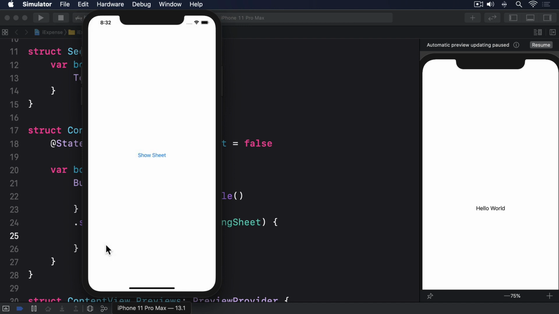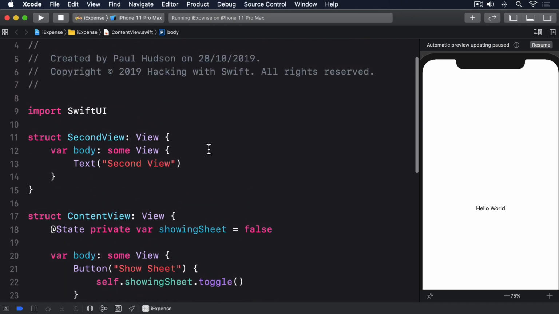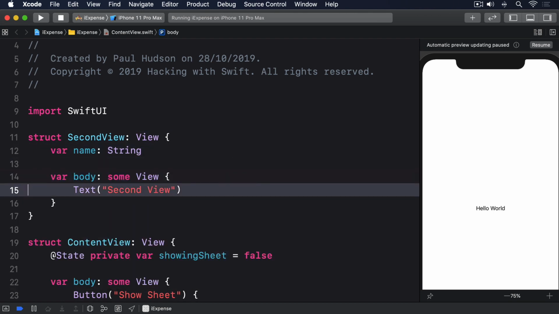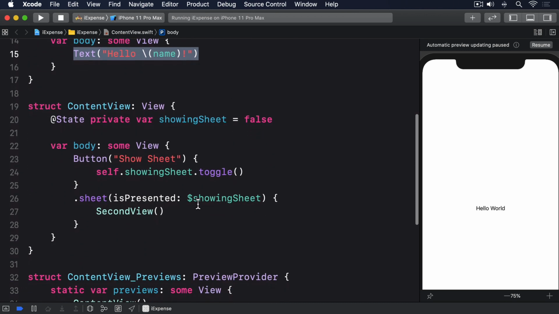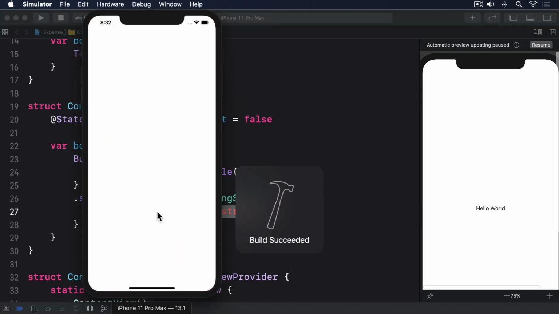When you create a view like this, you can pass in any parameters it needs to work. For example, we could require that SecondView be sent a name it can display, like this: var name: String. And now, just using SecondView in our sheet isn't good enough. We need to pass in a name string to be shown. For example, we could pass in my Twitter username like this: SecondView(name: "@twostraws"). And now the sheet will show Hello @twostraws.